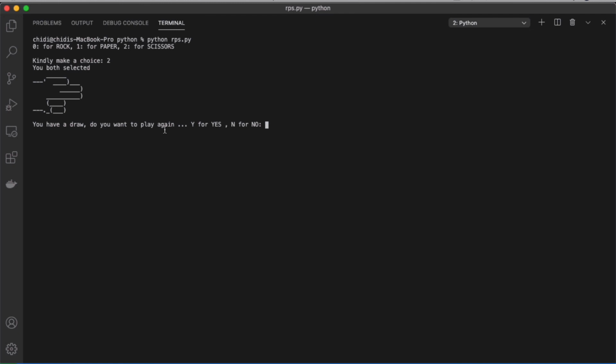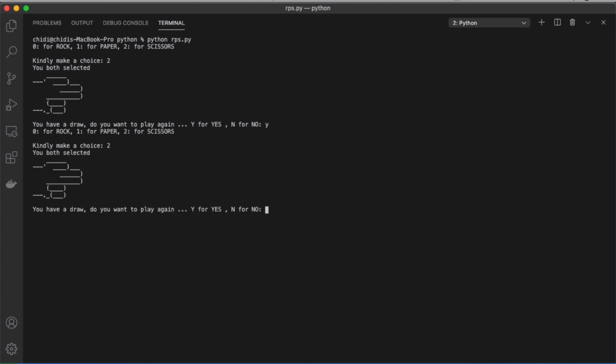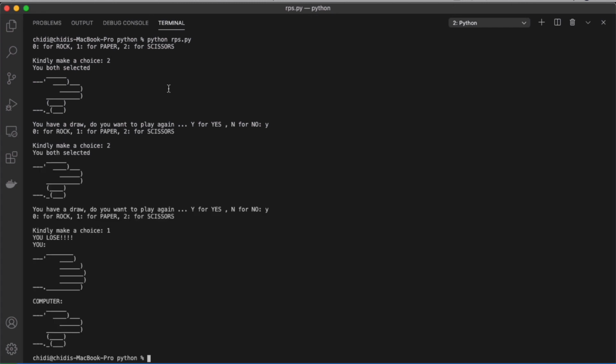Say 2. Okay, so you both selected 2. You both selected scissors, and you want to play again. Yes. Okay, let's try 2 again. It still selected 2, like the computer is reading my mind. Let's play again and try 1 this time. You lose. I selected paper and it still selected 2. That's good. So that's basically how the game works.